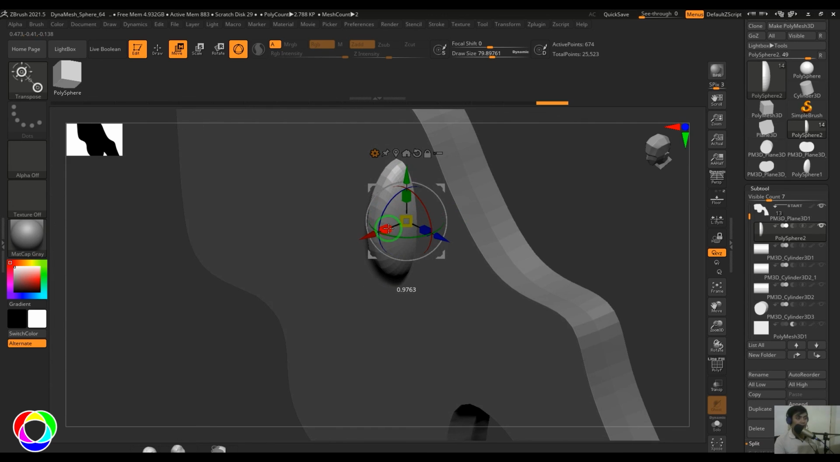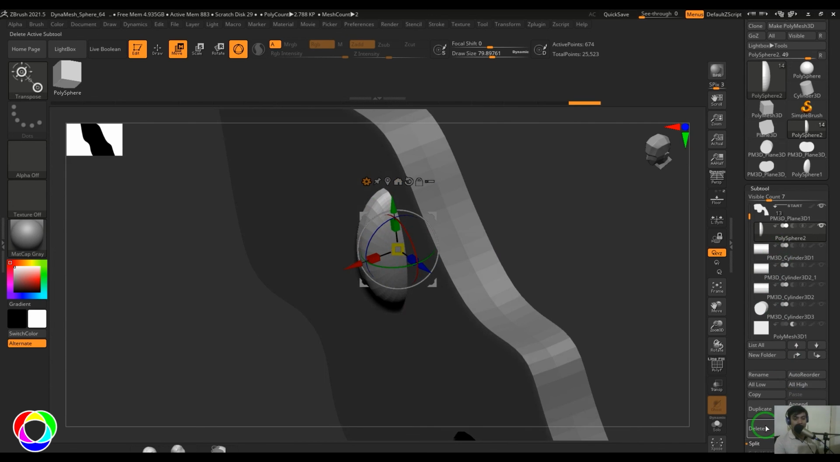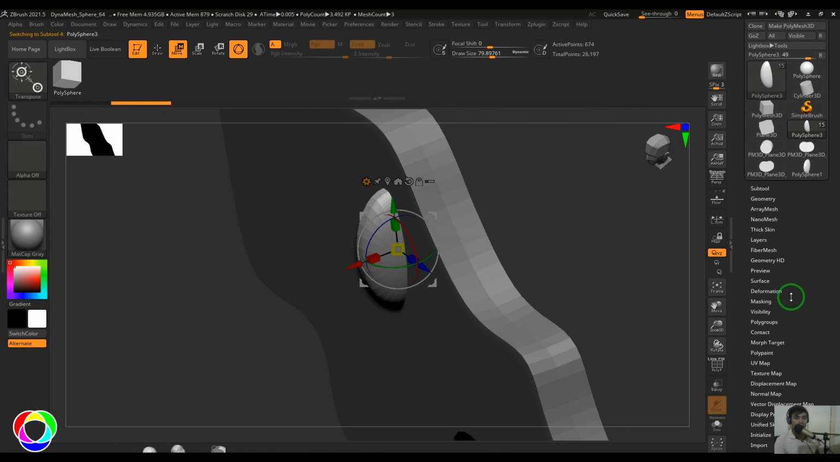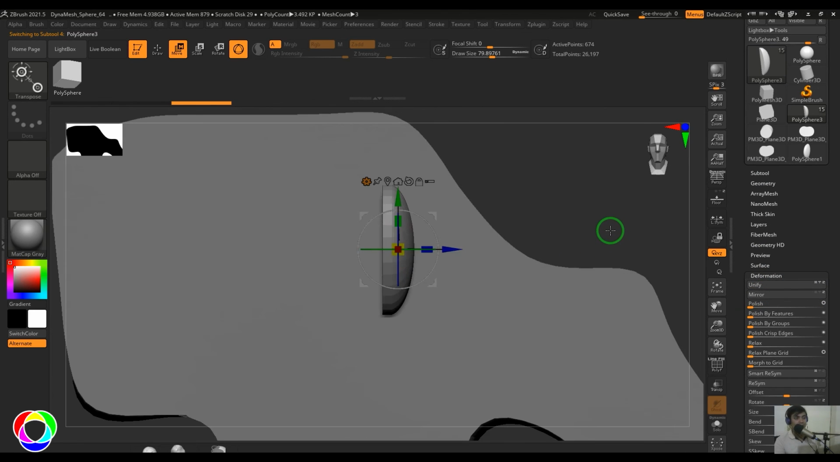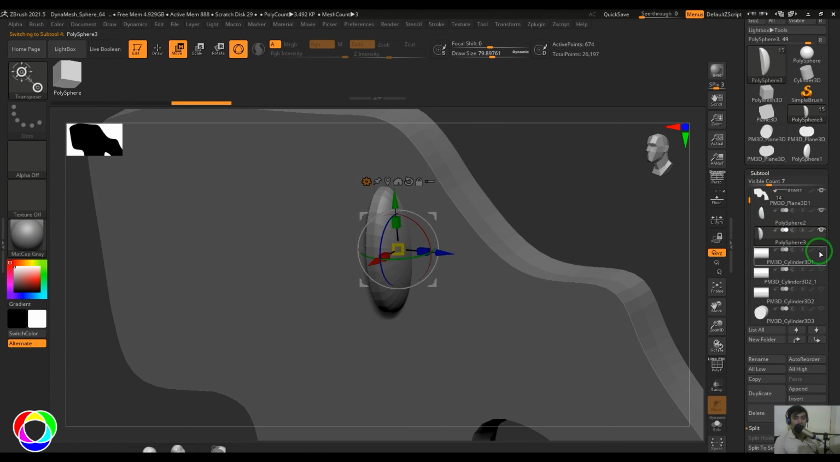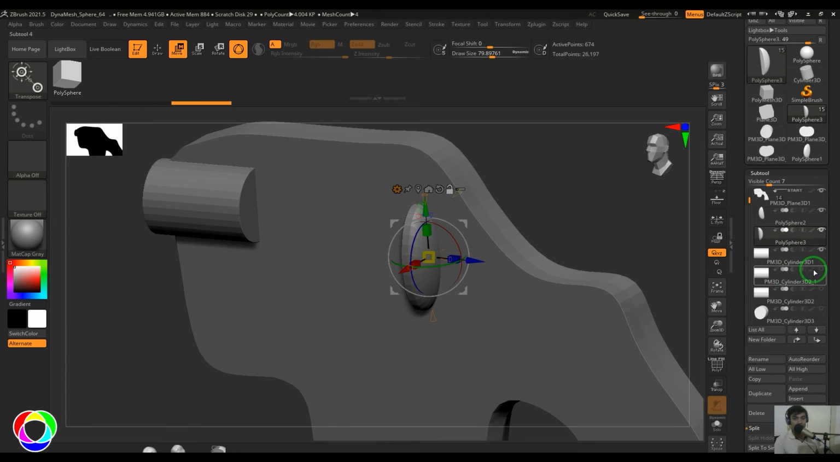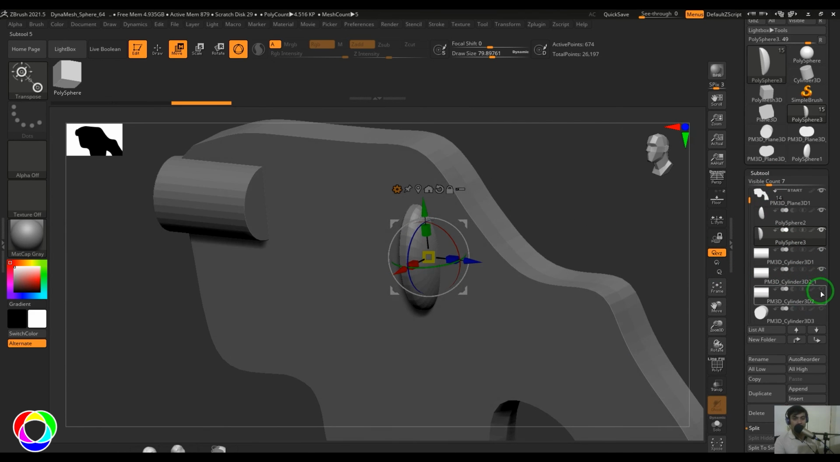That model is really important at this point, and I'm going to duplicate this model. I'll duplicate it, go to the deformation menu, and mirror it in the z-axis so that it comes onto the opposite side. So let's bring on the next model, which is the union. This one is the next model, and this one, and this one.